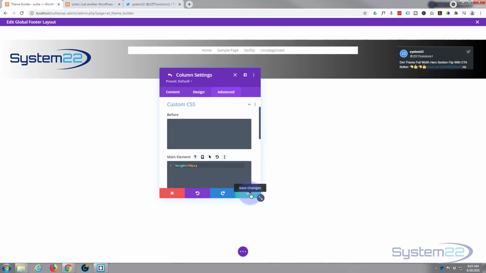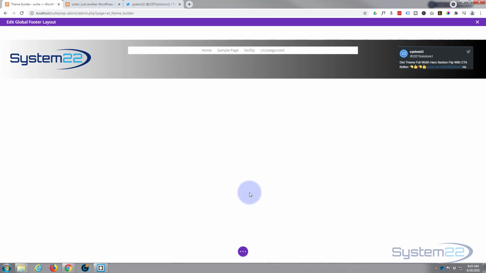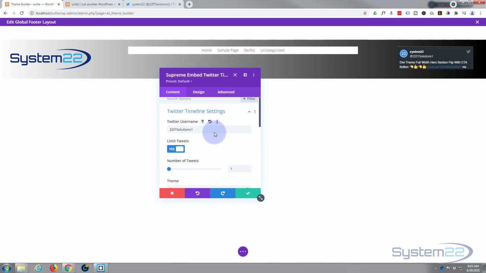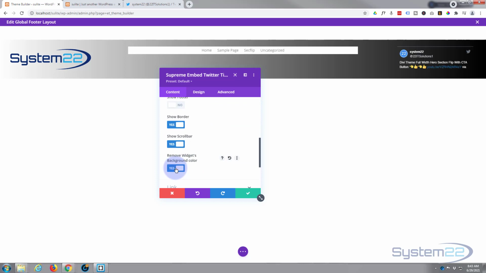So let's save our column settings here. Save the main row settings. Let's go into here. Remove widget's background color. There we go. Still got that little bar at the top, but I'm okay with that. We could get rid of that with a bit of CSS if we wanted to, or I think that's the border. So let's say show border. That's gone. I actually quite like that, so I'm going to put that back.